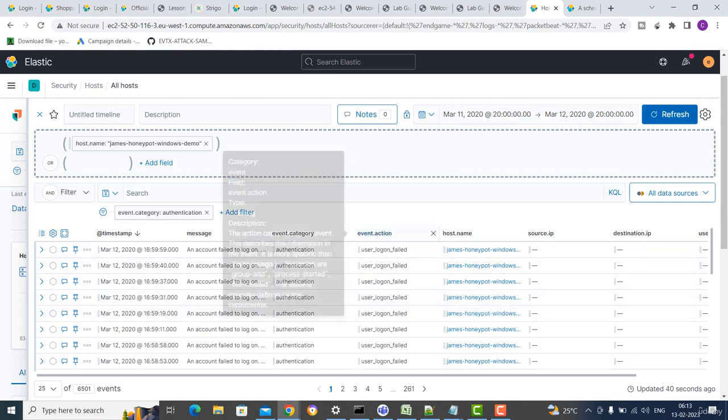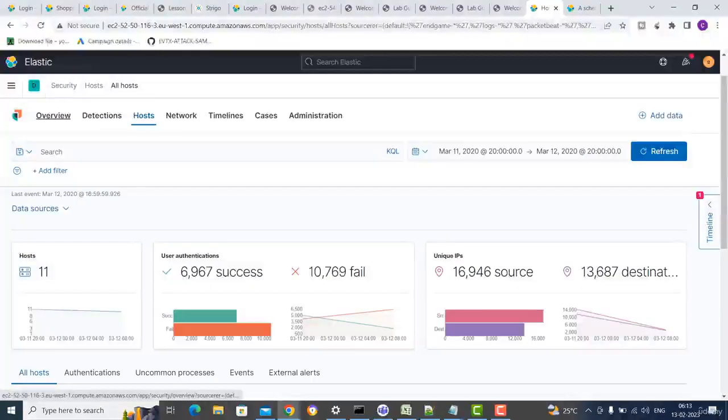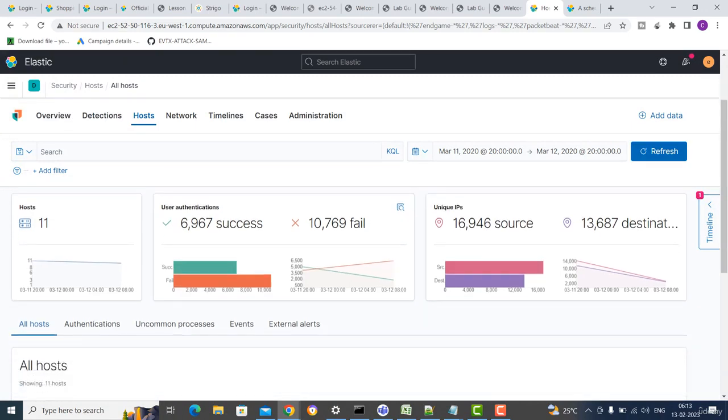So this is how you can drill down and do deeper investigations. This is how you can utilize the timeline for the analysis side. So this is how you can investigate one particular host on the timeline, and you have multiple failed logins, multiple user authentication failures and successes.